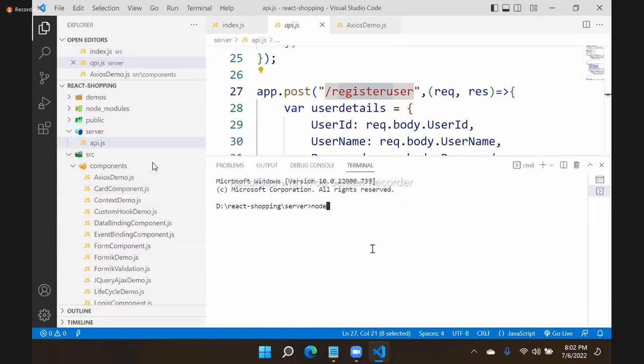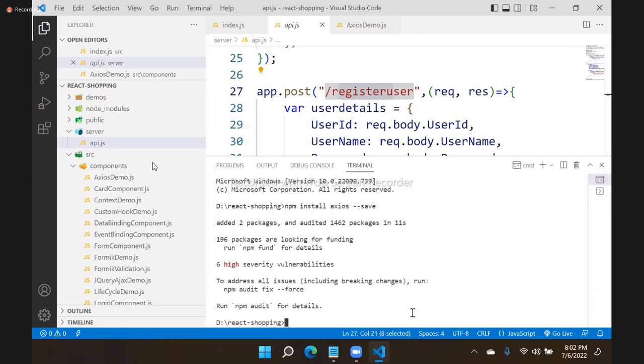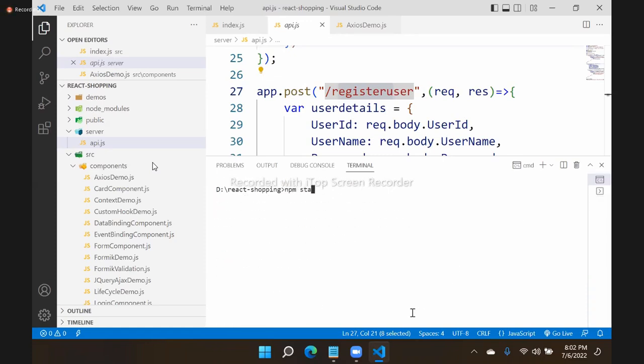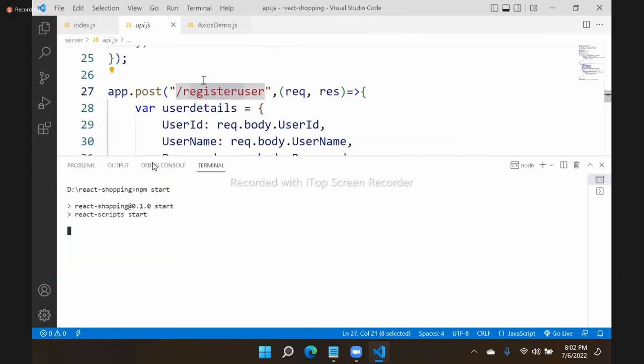So now node API.js. Right, it started. Then we will start our project: npm start. Okay, this is basically how we use AJAX and Axios.